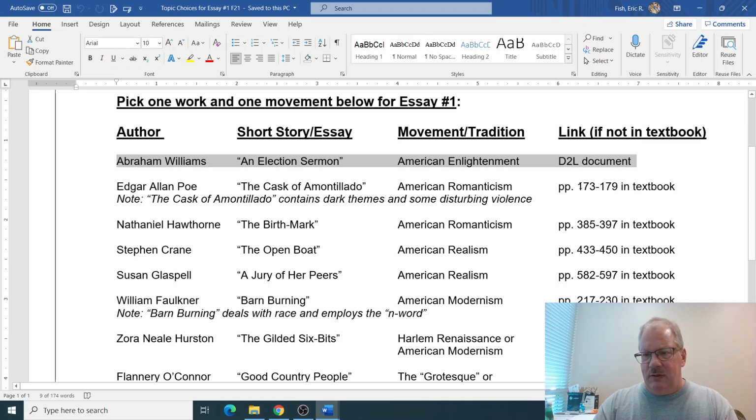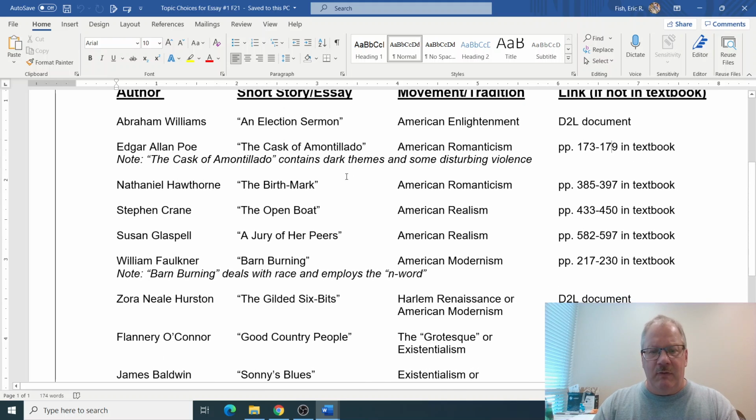Notice over here it tells you where the short story is. This is actually a sermon, not a short story, but it's kind of handled the same way. We've got a couple of Romantics. If you want to use The Birthmark, it's kind of one of our longer readings. So if you spent the time to read it, you can use it for the essay. If you hated The Birthmark, you may just not want to use it.